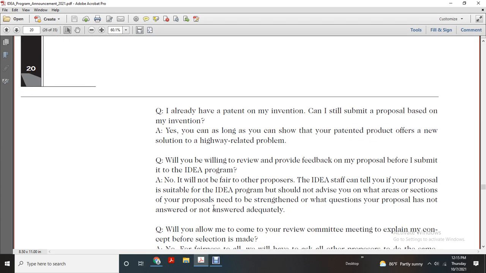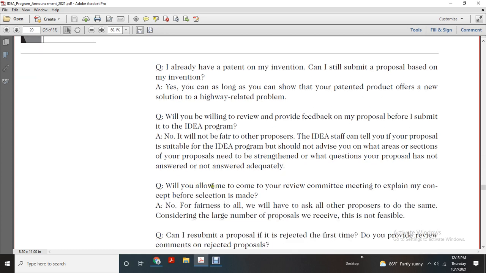Will the reviewers provide feedback on the proposal before I submit it to the IDEA program? No, it would not be fair to the other proposers. The IDEA staff can tell you whether the proposal is suitable for the IDEA program, and can advise on areas where the proposal needs strengthening or what questions it has not answered adequately.